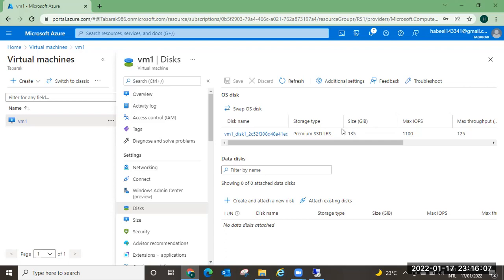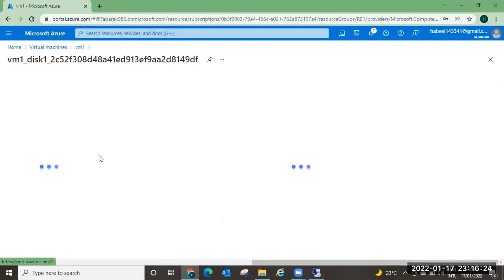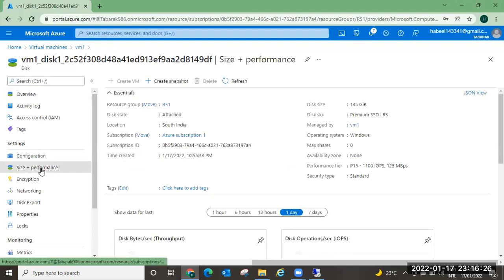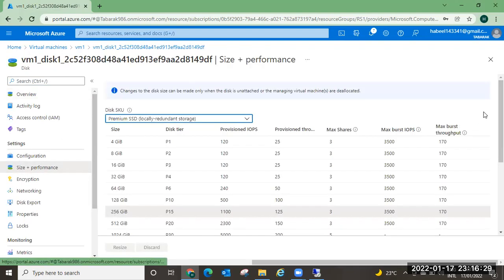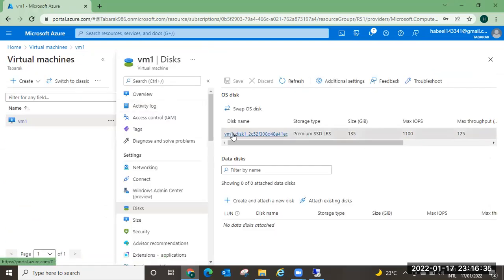For upgrading our OS disk, the main thing we need to do is stop the virtual machine first, then only we can upgrade. Right now, I will show you. I am directly going to resize the disk without stopping the virtual machine. Then you can see what will happen. I'm coming to this disk. I'm trying to click on the size plus performance option, but the resize button is inactive. So I will come back to our virtual machine VM1.